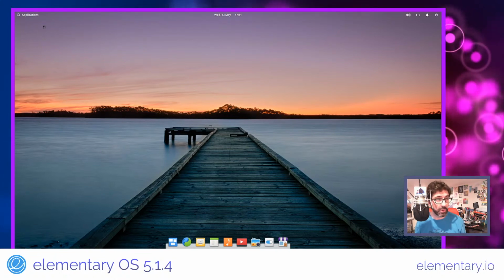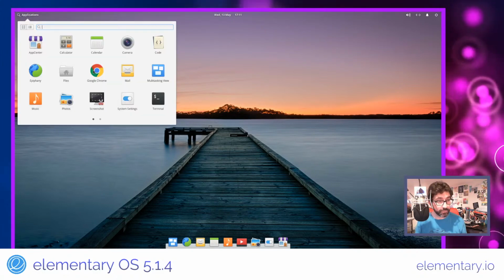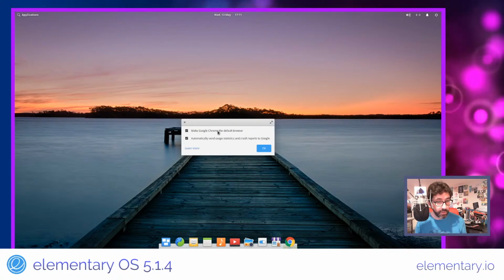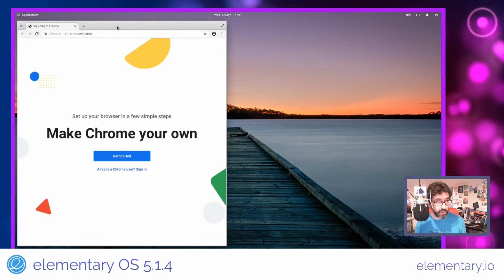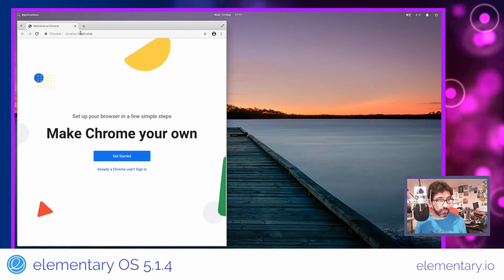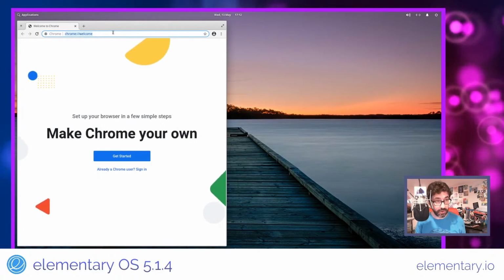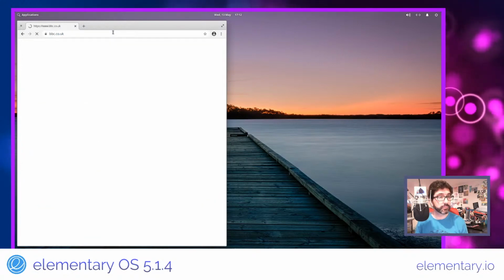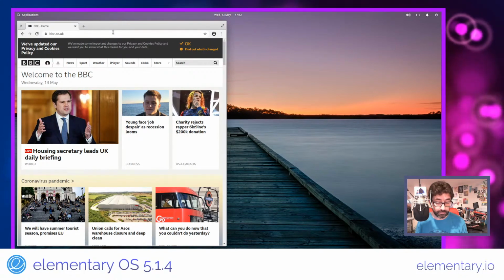Why? Good question. What else have I blocked? I blocked Chrome, didn't I? Okay, Chrome's launched. Why is Chrome launched? Good question. But I did block websites, bbc.co.uk, didn't I? Interesting.